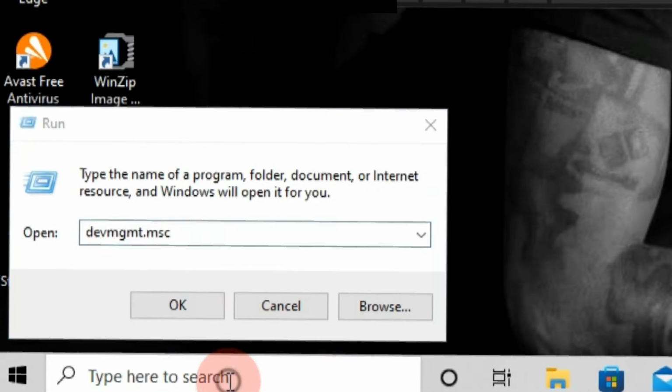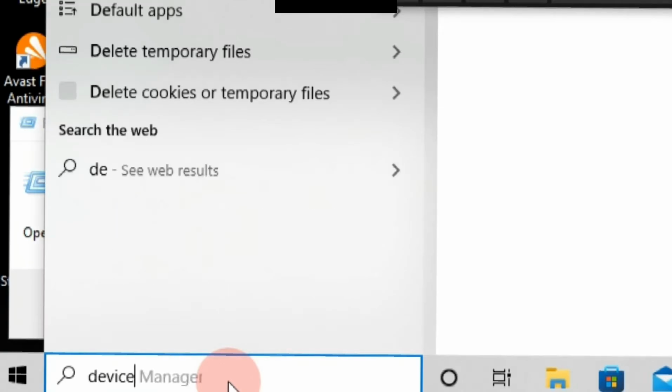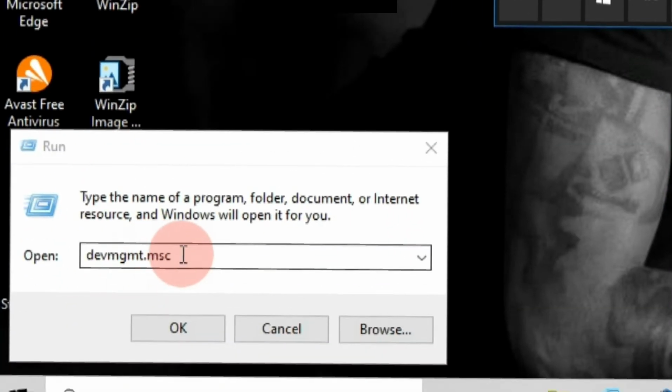And also you can use this method. You can go to the search bar and then you search Device Manager. So this is what we want to launch. All right, so let's go back to the first one and continue using that.